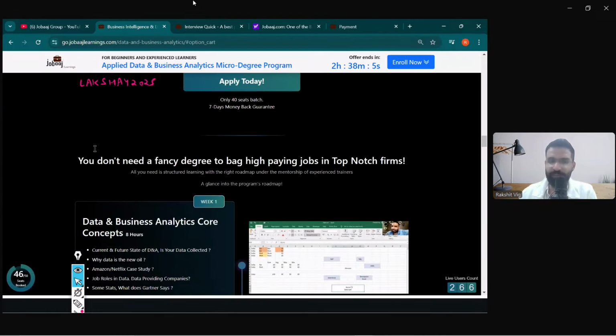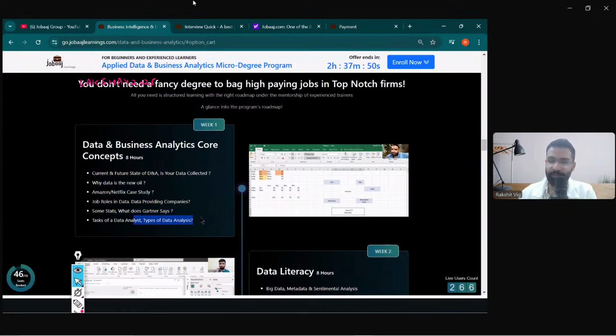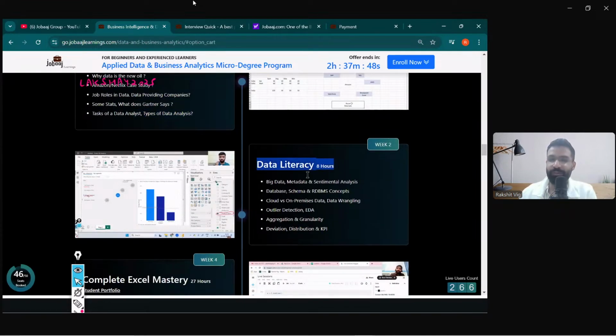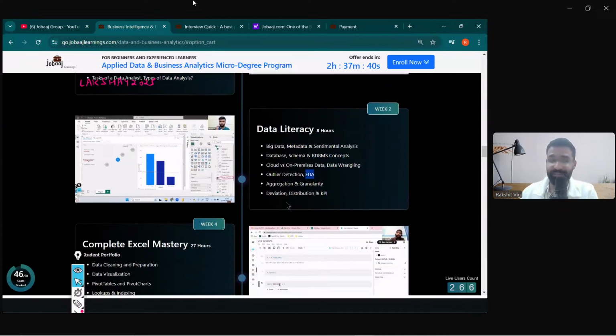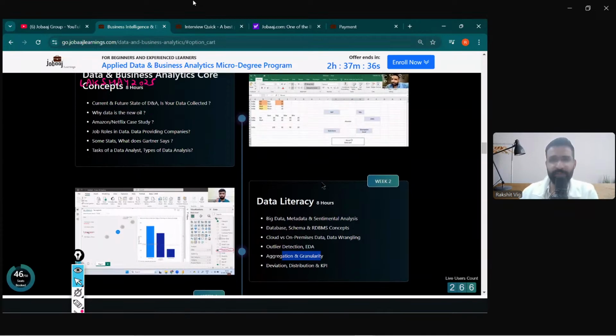For example, in week one, we are going to learn about the fundamental concepts, core concepts in the field of analytics. 8 hours of core concepts learning we are going to have: Amazon and Netflix case studies, why data is the new oil, what Gartner says, and different types of data analysis. Then we have data literacy concepts like what is big data, what is metadata, what is a relational database management system, what is data wrangling, exploratory data analysis, aggregation, granularity, and so on, right? So step by step, we will move ahead.